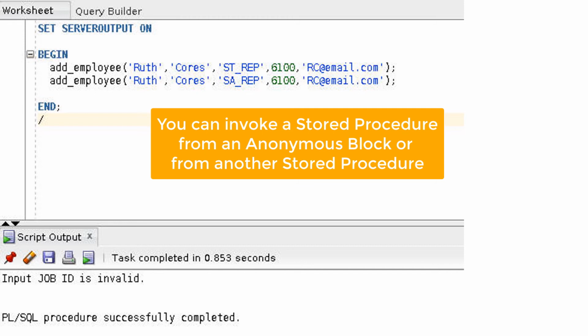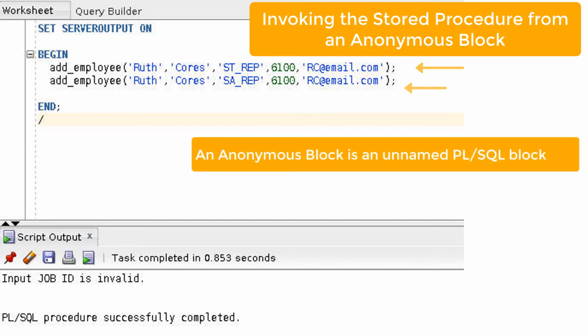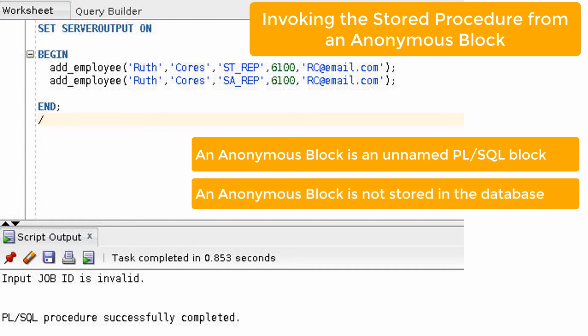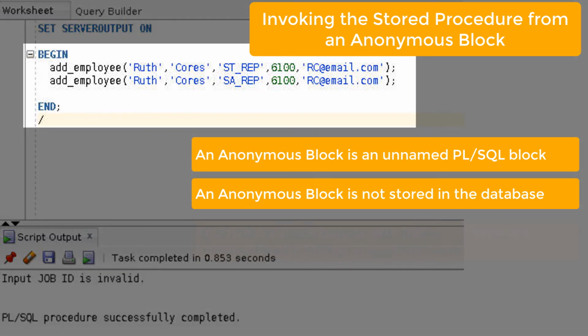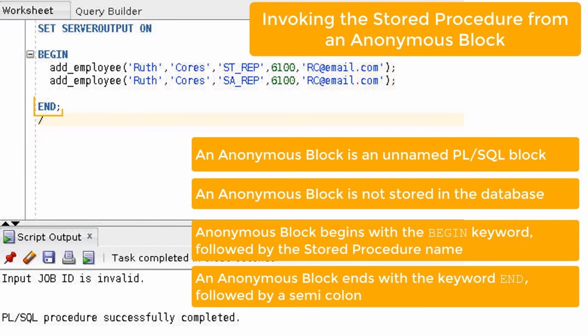Let us look at how to invoke the stored procedure from an anonymous block to enter two employee rows into the HR database. An anonymous block is a PLSQL block that is not named and is not stored in the database. In this example, the anonymous block begins with the keyword begin, followed by the stored procedure name add_employee. This invokes the stored procedure. The parameters employee first name, employee last name, job ID, salary, and email ID are passed. The anonymous block ends with the keyword end followed by the semicolon.